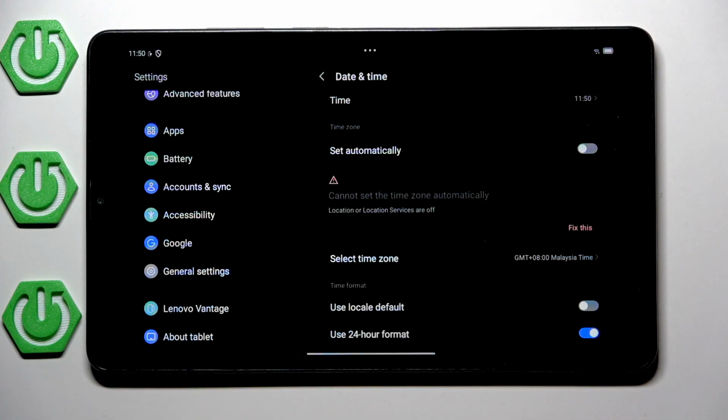Under it we've got also the time format options, so we can either use local default format, which is more or less automatic, or we can manually decide. So we can use either 24-hour format, which is currently applied, or 12-hour format just by turning off this option, and our device will immediately apply it.